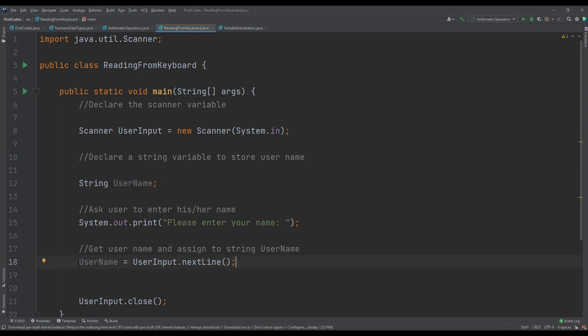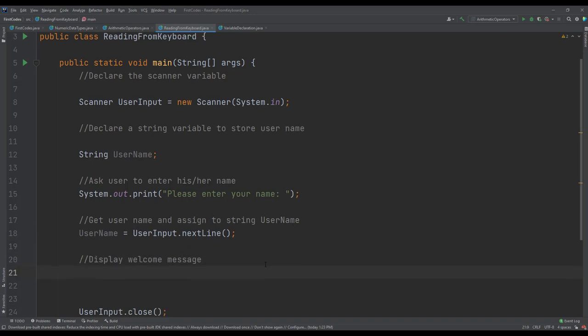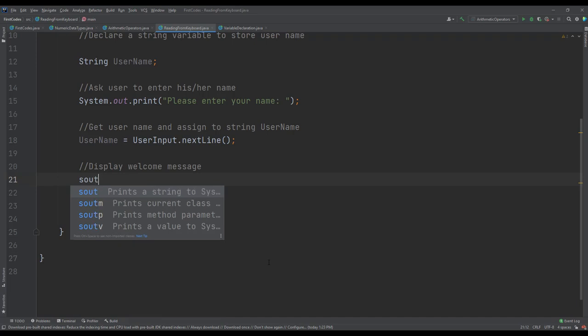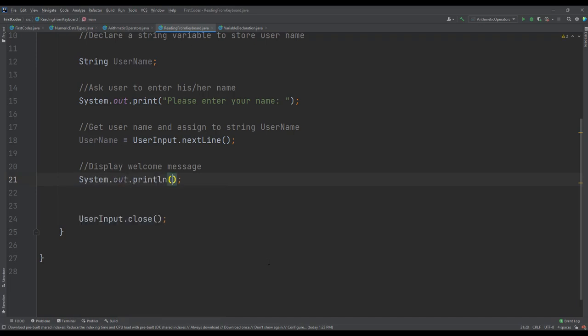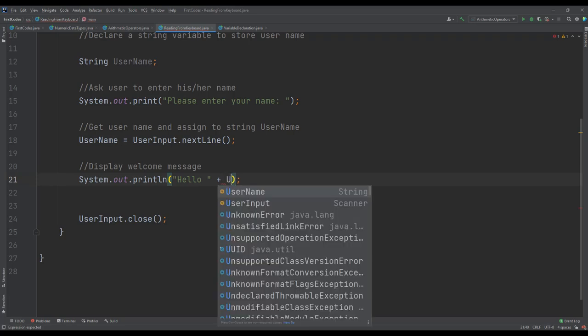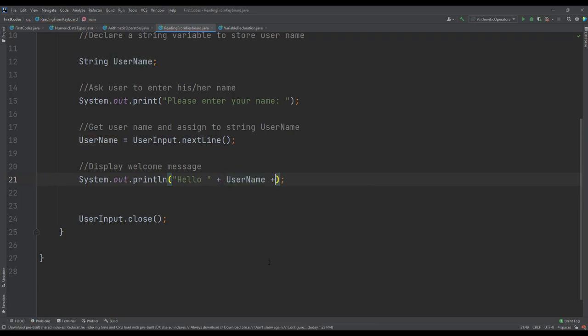username. So once we've been able to get the user input stored in a variable called username, we can now display a message to welcome the user. And we are simply going to say System.out.println, "Hello," and we concatenate the username, and we concatenate again with a string, "welcome to Java."